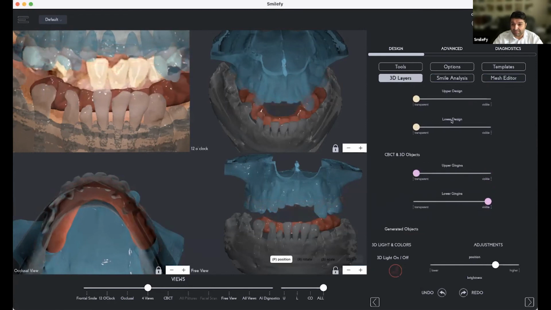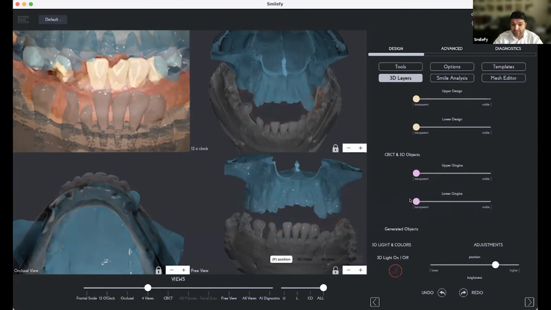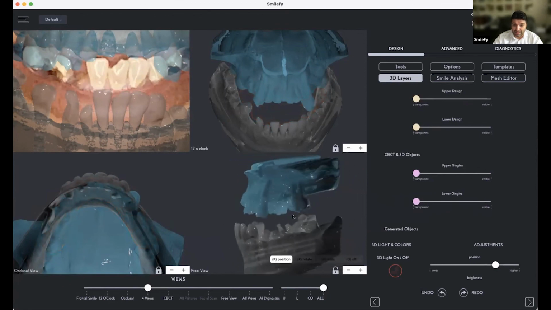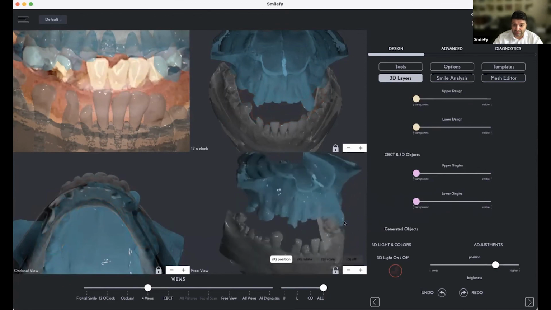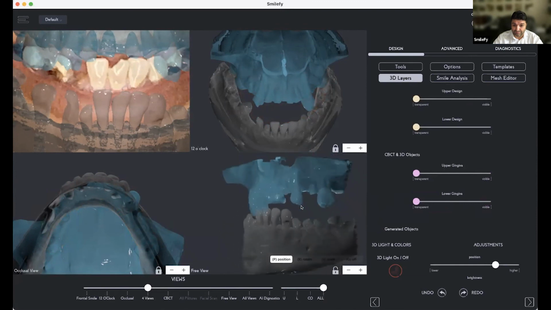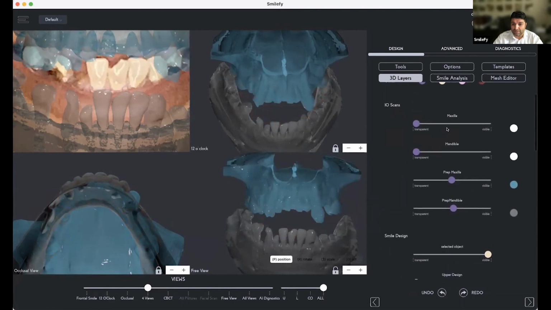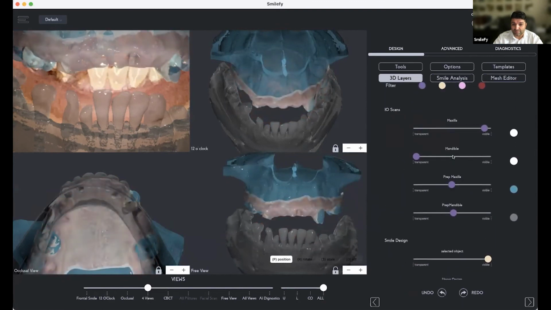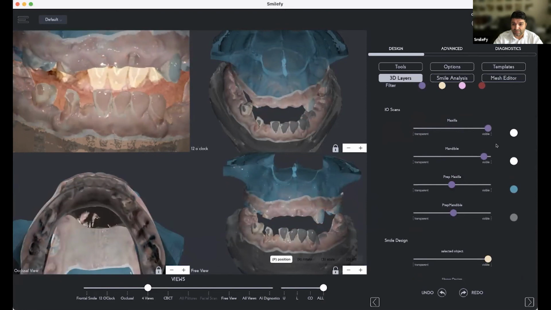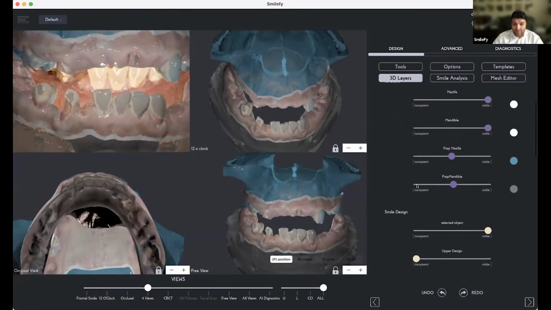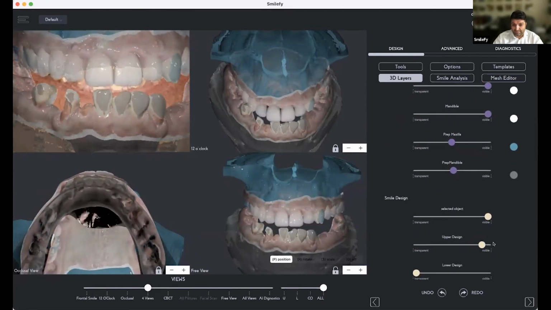This DICOM file is segmented with DiagnoCat inside Smilefy. Here in diagnostics, you have the option to segment the DICOM file, and that's the DICOM file that you get. And then, of course, superimposed with the intraoral scans. Where are we? Here, like this. And then with the design.